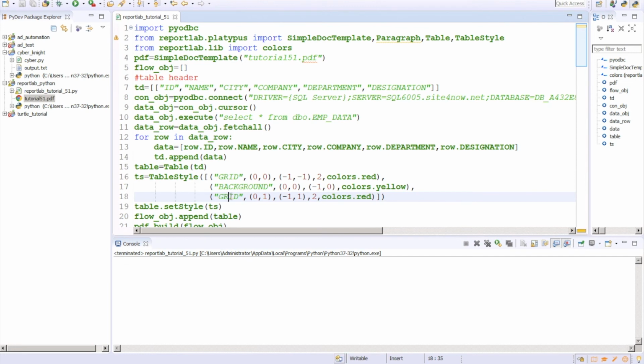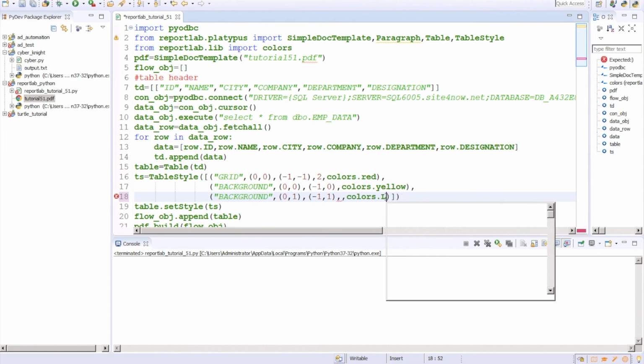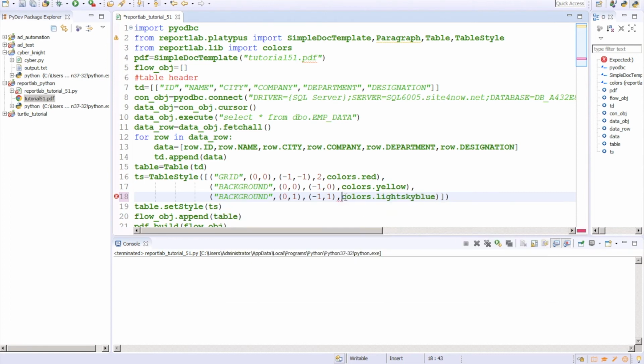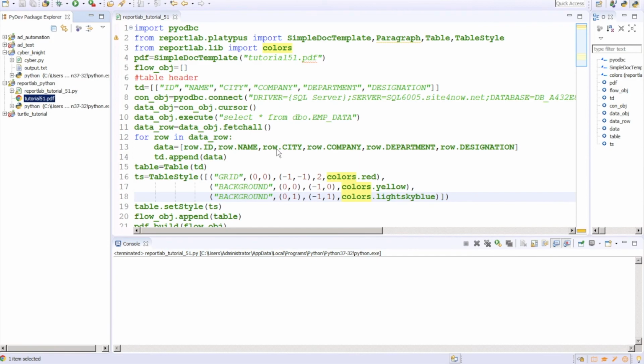Oh sorry, this is not grid, this is actually background. Okay, we'll put light blue, and there will be 1 comma less. Okay, it is done. Let's check this thing.